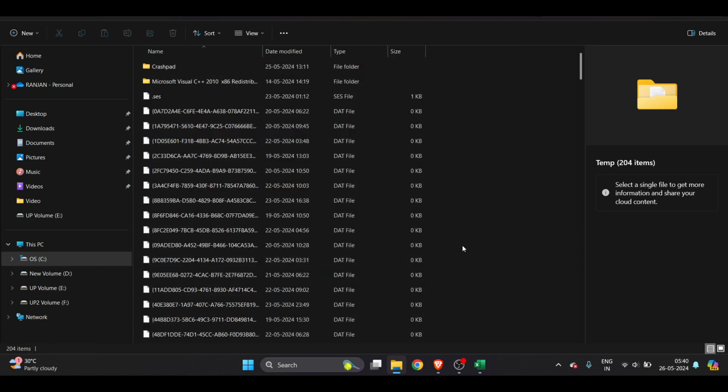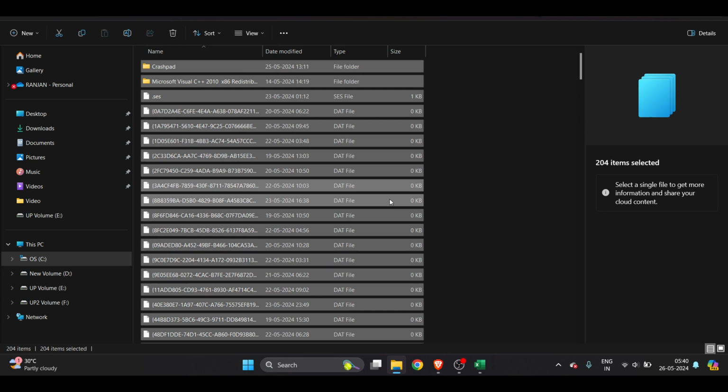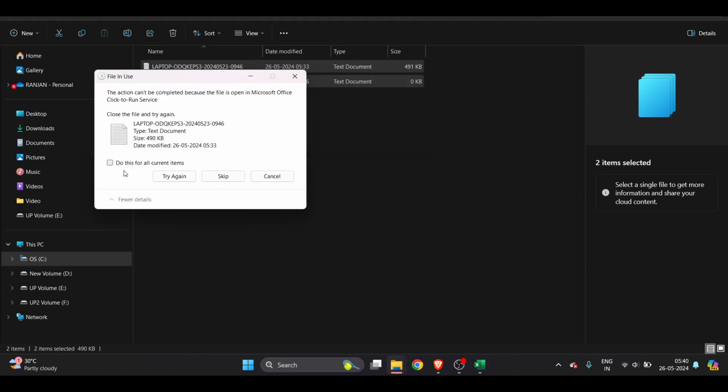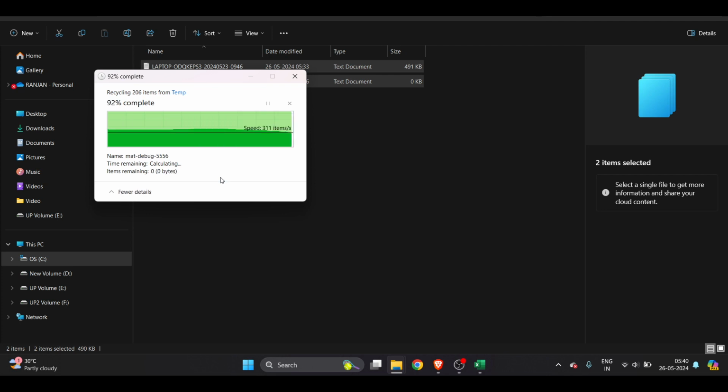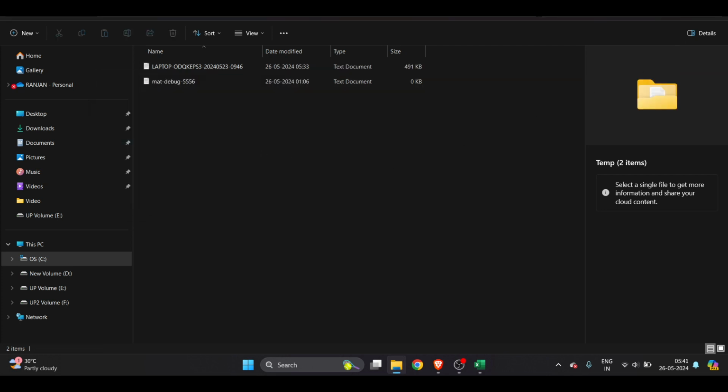So here, for example, select everything right now and just delete it instantly. If it is not deleting something, you can always keep that stuff, right? And now you have to just go and search for TeamViewer and just reopen it again, right?